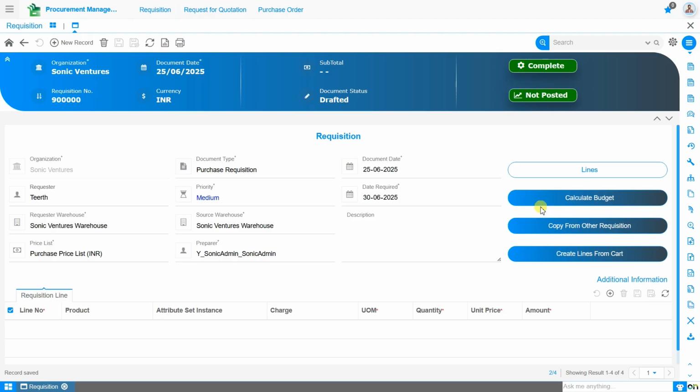It becomes relevant only when budget settings are enabled in the system. Detailed functionality and configuration of this feature will be covered in the specific budget training session. Copy from other requisition. This option allows you to copy item lines from an existing requisition record.